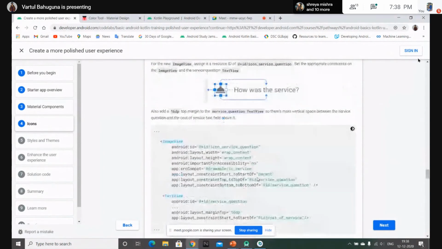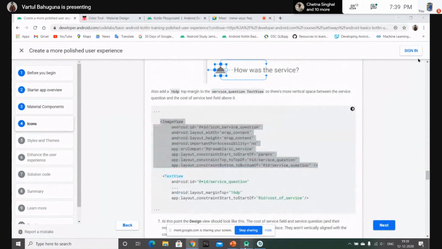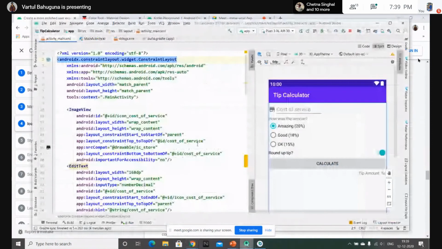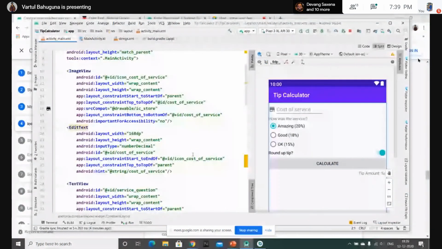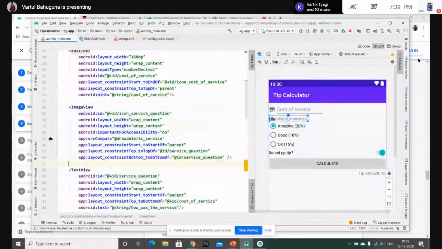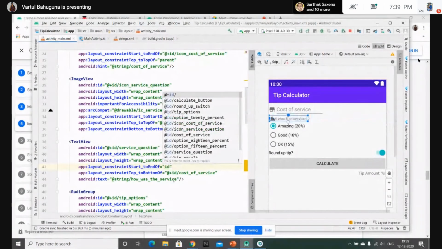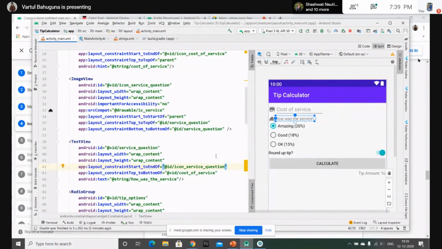Moving next, let's copy paste this. That's for the service question icon. Added to the top of it, and just constrain this text view also. The start should be from the end of this icon, service question. So now they're also aligned all together.